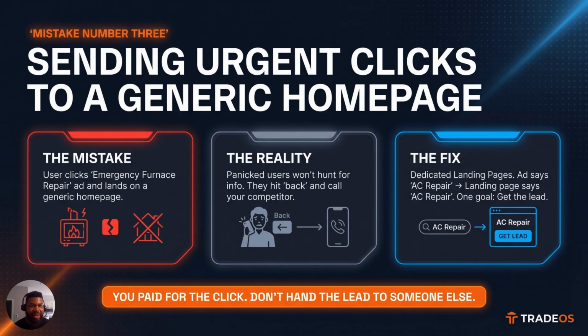Now, number three is that they are typically sending very urgent clicks to a generic homepage. So let's say that a user clicks on an emergency furnace repair ad and then they land on just your generic website. The panicked users aren't going to hunt for info. They're going to hit back and call your competitor. And so you need to make it as easy as possible for a person to land on your page, give you their information, and get in contact with you.